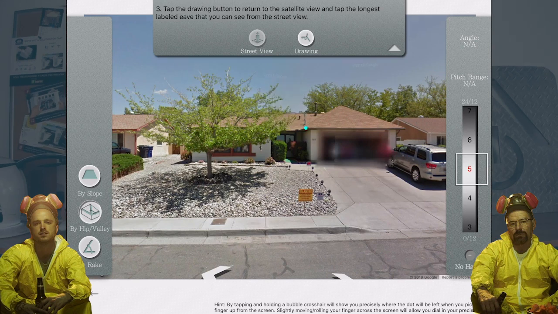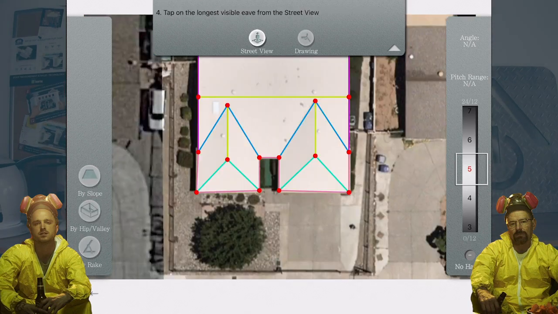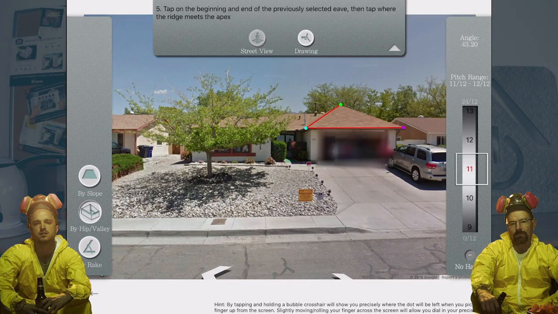And I'm just going to mark over the garage real quick. I'm marking the bottom left-hand corner, the bottom right-hand corner, and the top of the garage. You can also do bottom right, bottom left, and top. And I can click to drawing, and it's asking me to tap the longest visible eave that was on there from Street View, which is right about there.